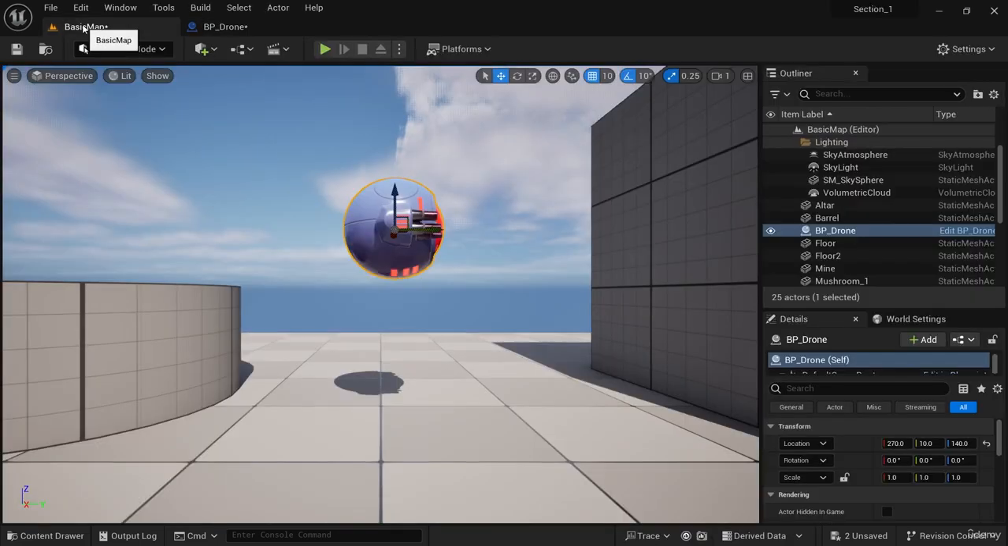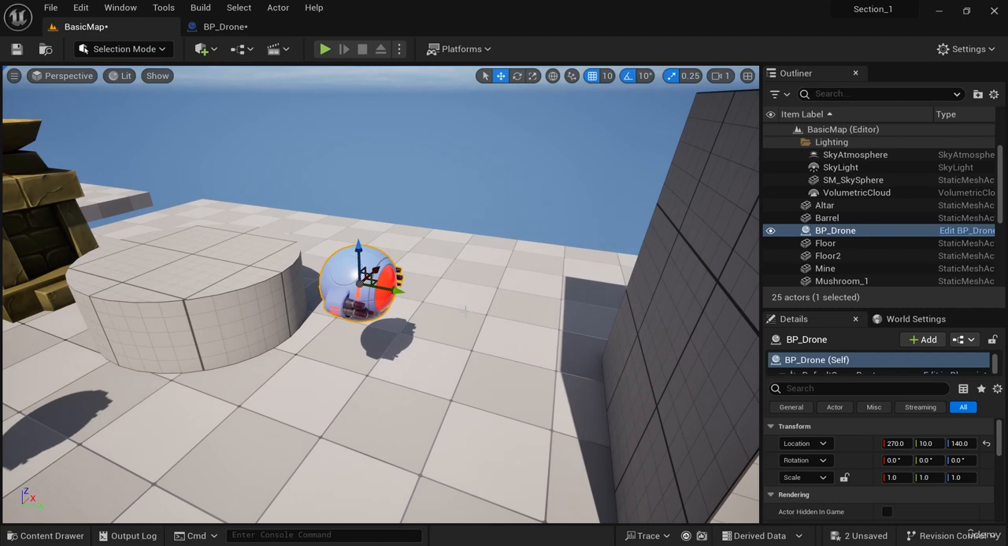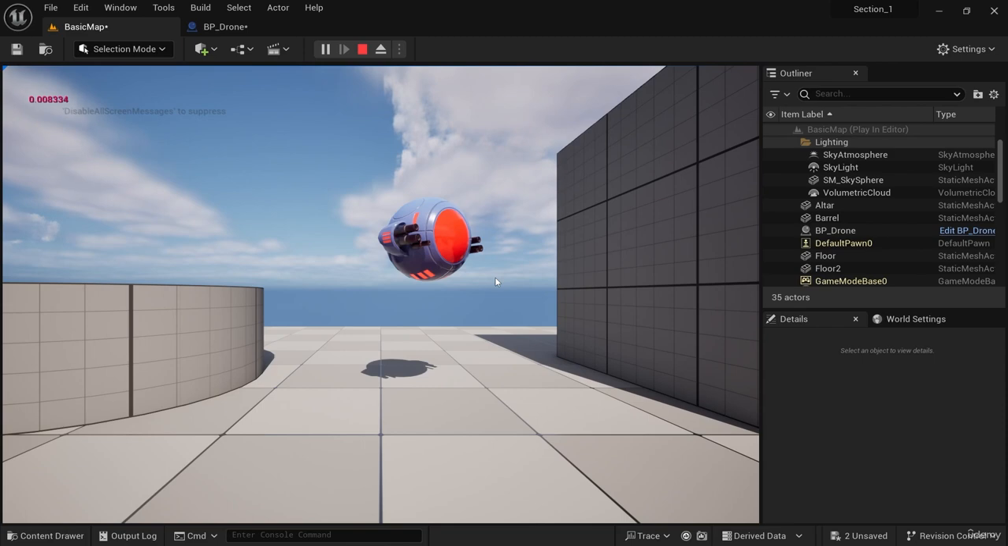Now I'm going to go back to my basic map and notice that our BP drone, the instance of our BP drone actor blueprint, can now be seen in the world. And if I move it around, now we have something that we can actually see. I'm going to rotate it to face forward a bit, and I'm going to press play. And we can actually see that mesh in a PIE session. And that's because our actor now has a static mesh component.